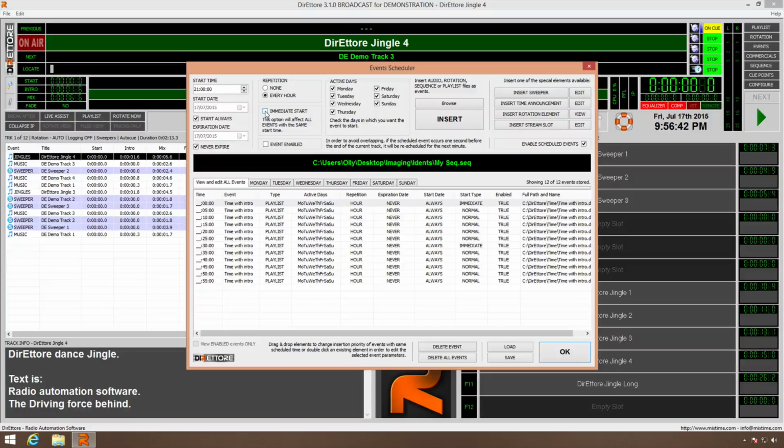Next, we need to make sure that we enable the event, otherwise it won't go out. The active days means we can select what days we want it to play out on. So if I only wanted to play this out on a Friday, I could deselect all the other days and it would only play out on a Friday. You can insert special elements, but we don't need to do this for this event.